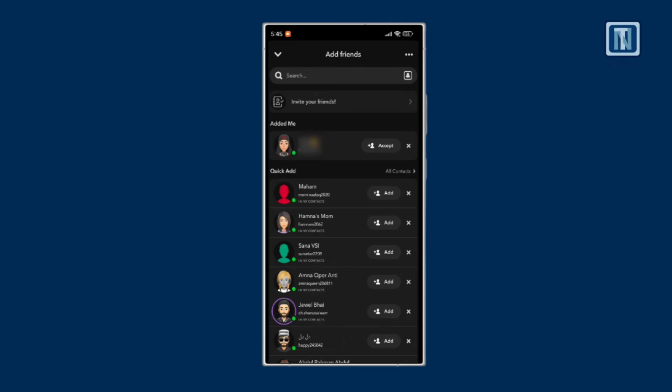Unfortunately, Snapchat has limitations on seeing message requests before accepting them. If the sender is in your contacts list, you may see the request. Otherwise, you'll need to accept the request first. After accepting, you can access the message by tapping on the chat icon.